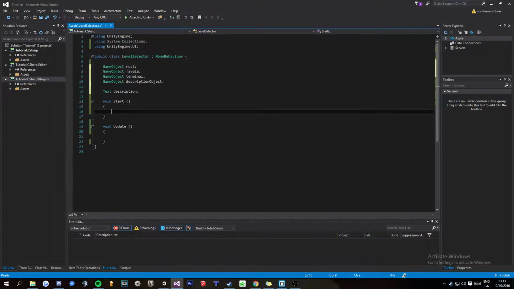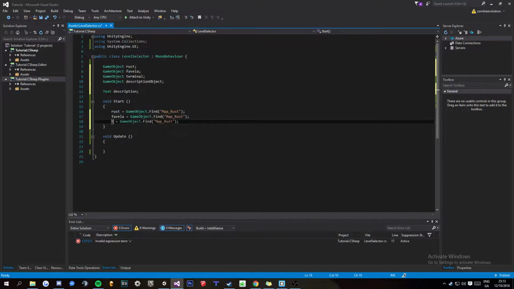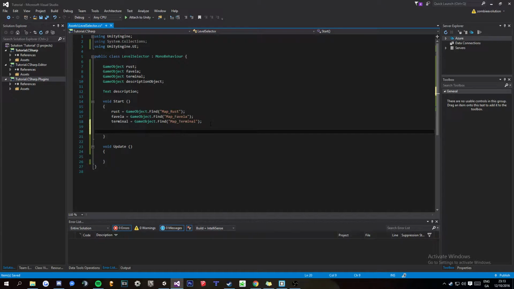We're going to come down here and do rust equals GameObject.Find, and we're looking for map_rust. Now we're going to highlight this whole line, bring it down, and change this to favela, then change this to terminal, and change the names in here to favela and terminal. I'm just going to save as I go along. What this basically does is find the game object in the hierarchy and apply it to that variable.